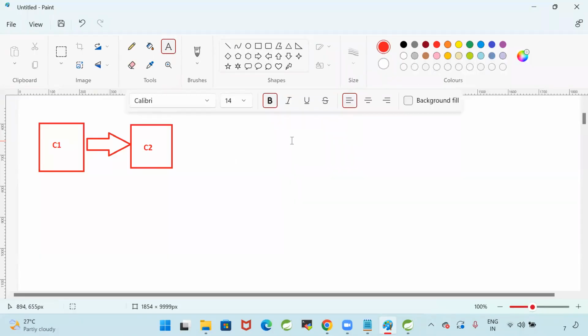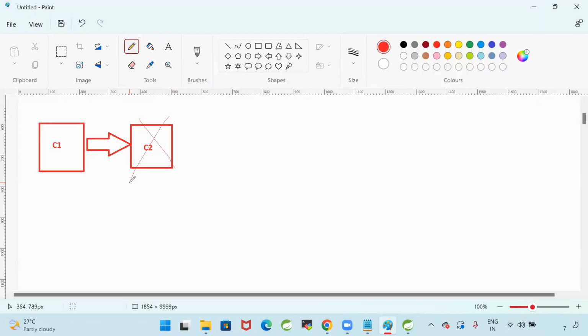If one Java class is directly talking to another Java class, then that is called tightly coupling. Why? Because tomorrow, if this class is deleted, can C1 execute? C1 is talking to C2. C1 is one class, C2 is another class. There are two classes available, and one class is talking to another class directly.